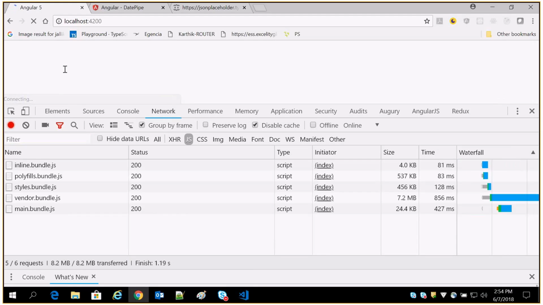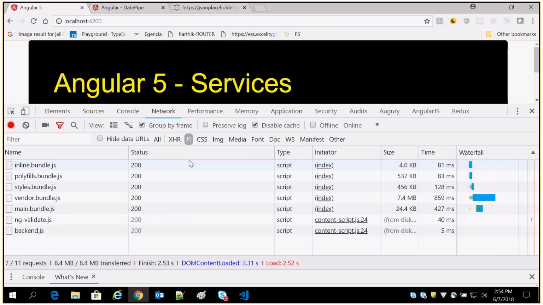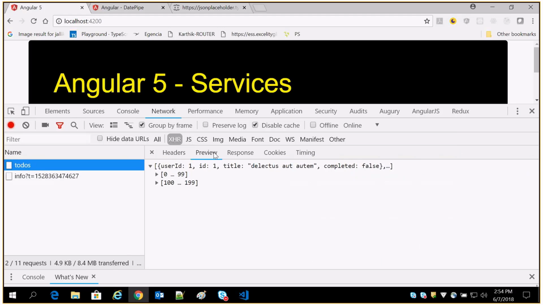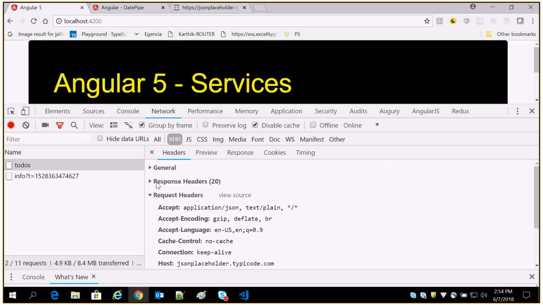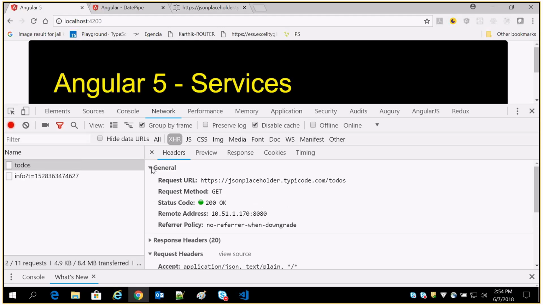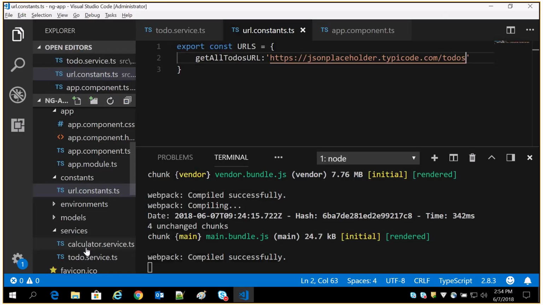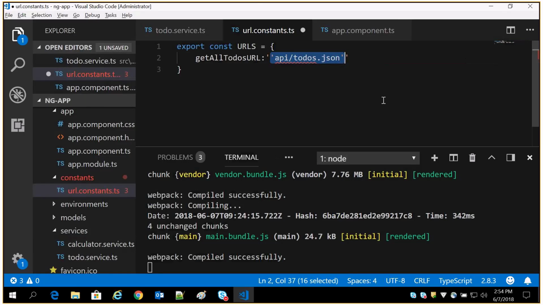Refresh. Okay, look at this. It gives an XHR call to this particular endpoint, and we got the records, and obviously you should see that in the console. So very easy. You decide it from wherever you want, our code will work.